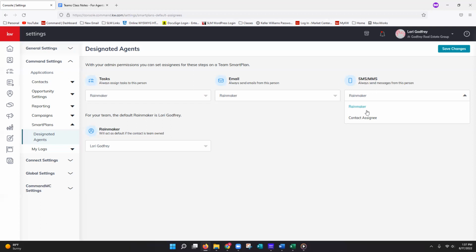Same deal, Twilio is a paid platform, so you essentially purchase credits through them. So any Smart Plan sent out through the team will utilize the credits that are being purchased through the Rainmaker's account. This is a nice loophole for team members to be able to share one Twilio account. So can you share a Twilio account? Technically, no, but if you have it set up here, it's going to let you at least share it for Smart Plans.